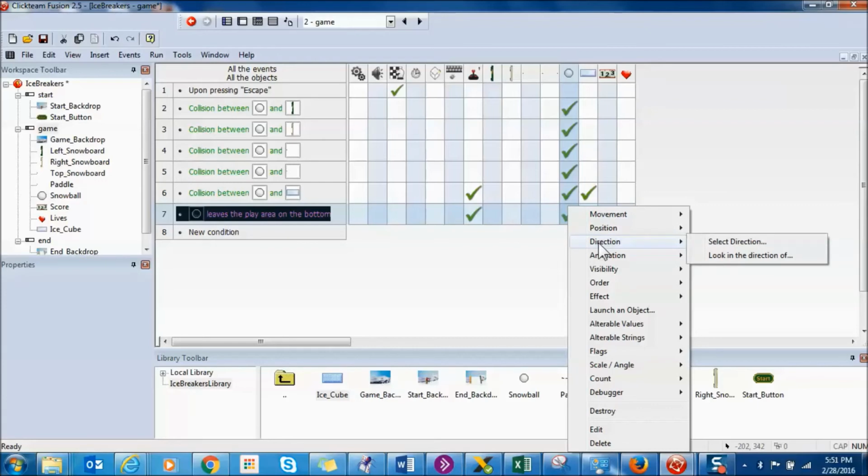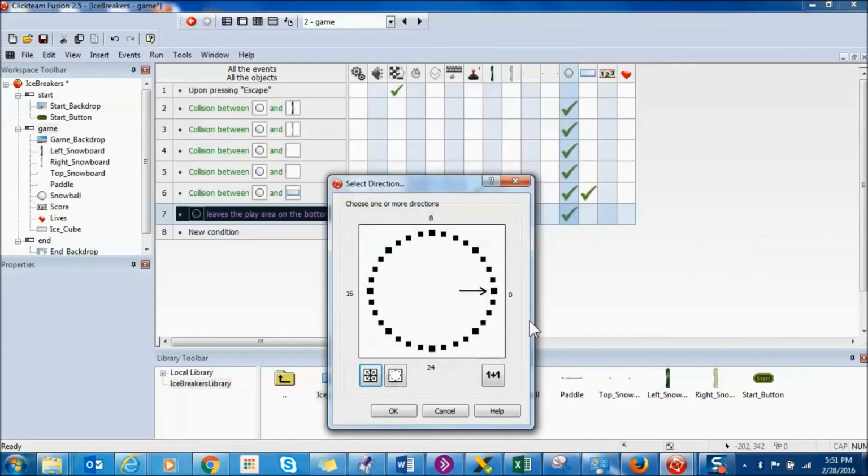Select direction. So I'm going to erase the 0. And I could come up here to 8. So I'm also going to do 7, 6, 5, 9, 10, and 11. Okay, I want it to be able to go any of these directions, but not down. Okay, I don't want them to lose too fast, right?